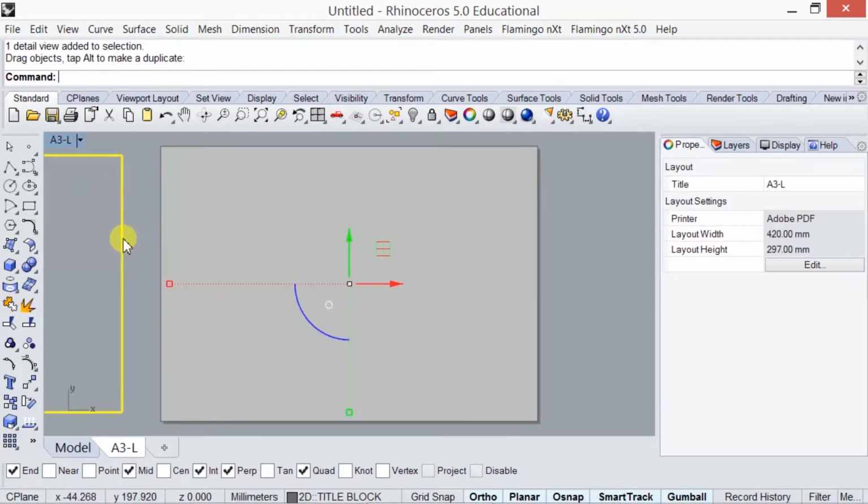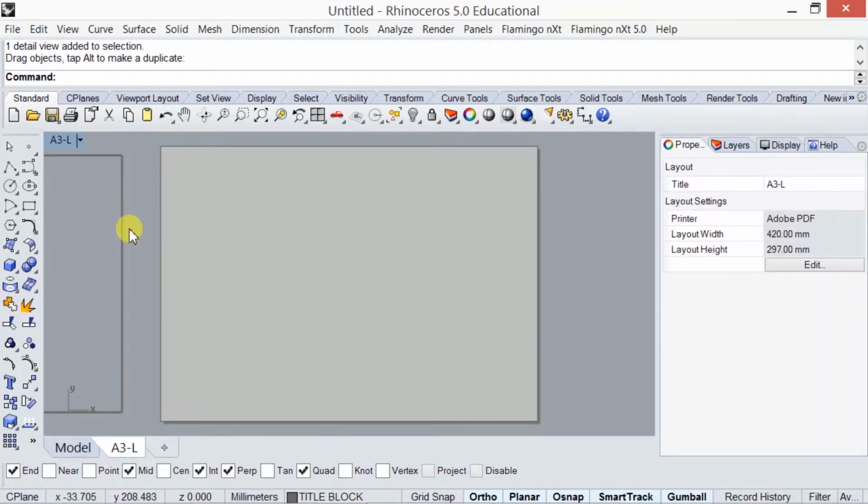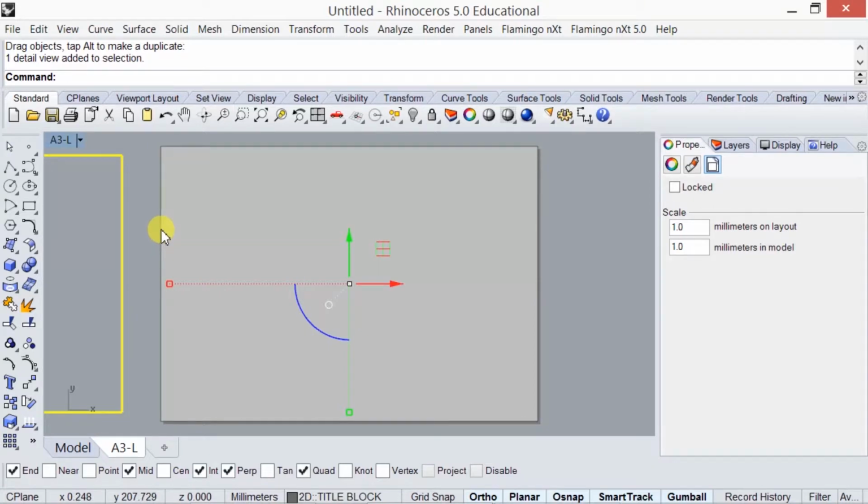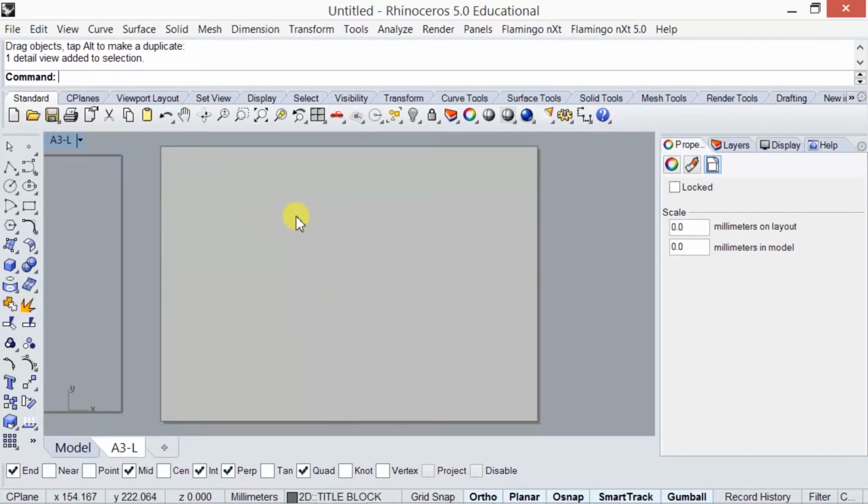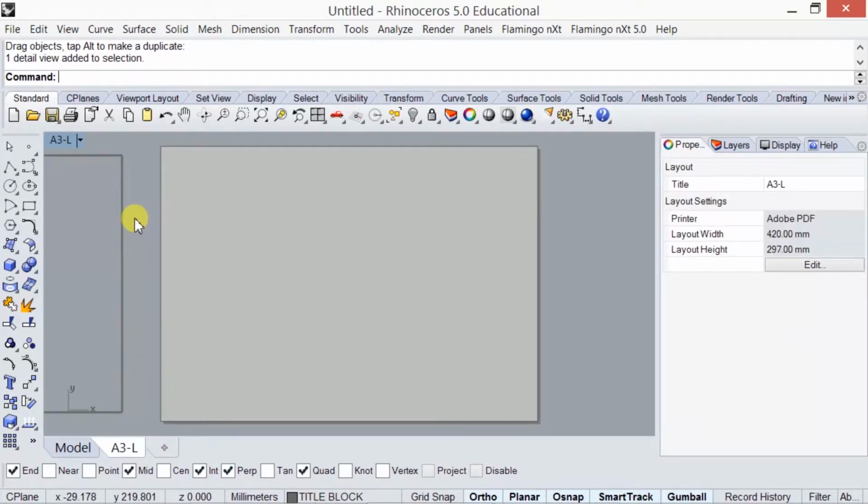Let's drag that off the page because we don't need that right now. It's easy, just grab and drag. Don't delete it. If you delete it, it's fine. I'll show you how to put it back on afterwards.